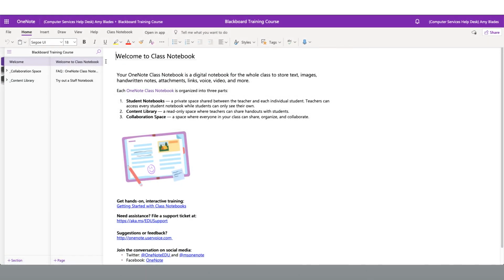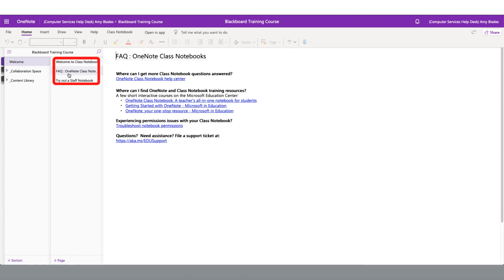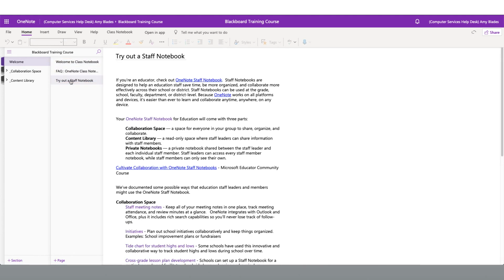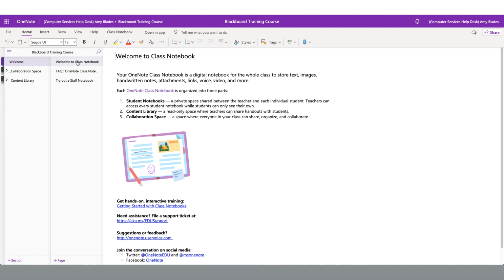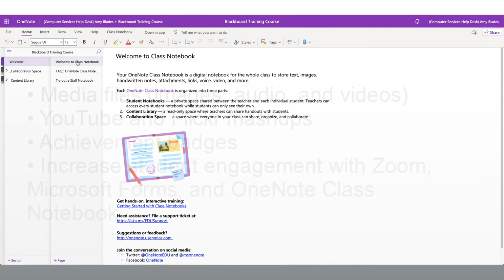In the Welcome section of the course notebook, you will find tips, resources, and tutorials for using this tool with your students. The Technology Training Department also provides training on OneNote and Class Notebook. Keep a lookout on My Learning Connection for upcoming training opportunities.